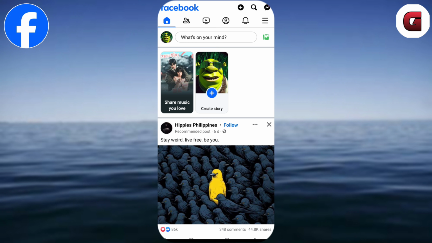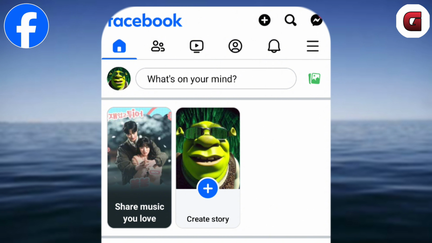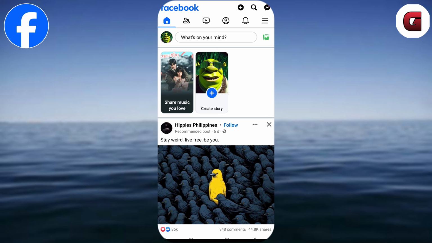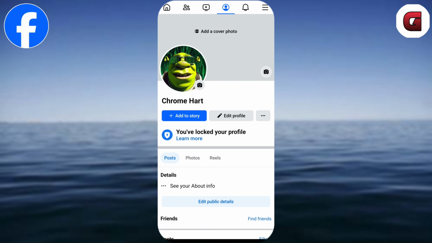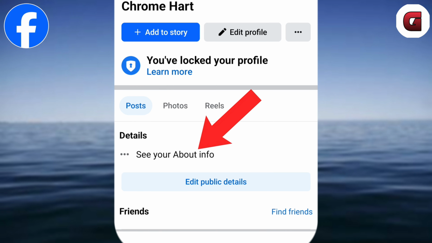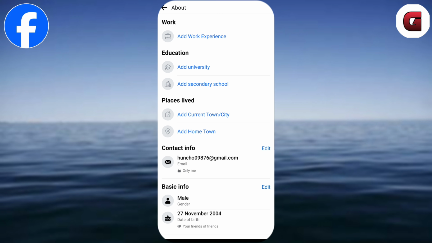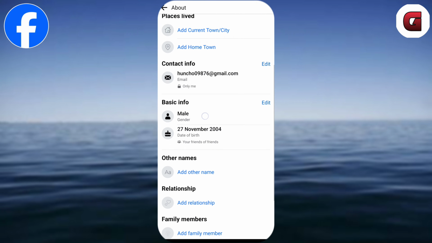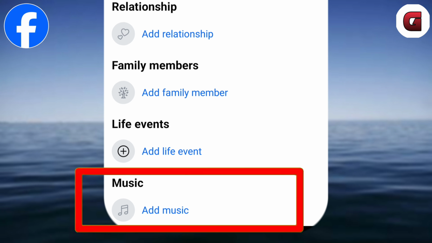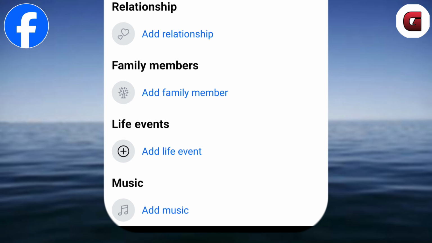And after you open your Facebook, next, I want you to go to your profile. And once you're on your profile, next, I want you to go to see your About info. Then after that, scroll down until you see music. Once you see it, you can now tap Add Music.